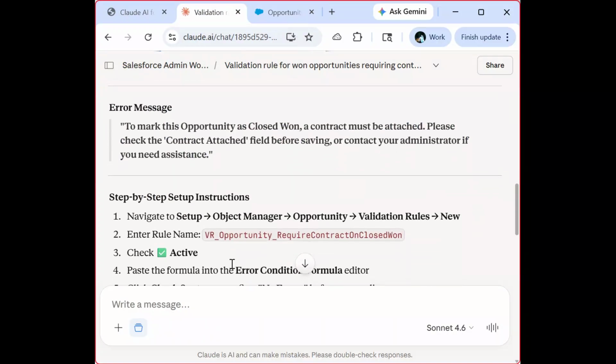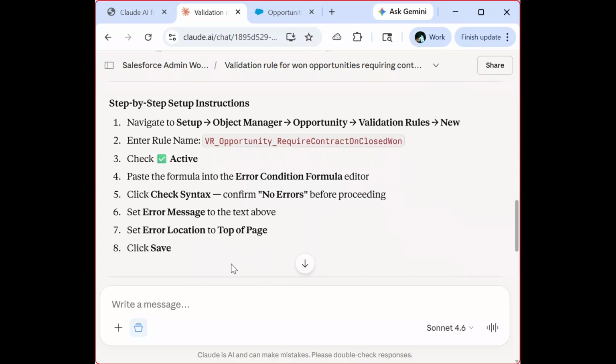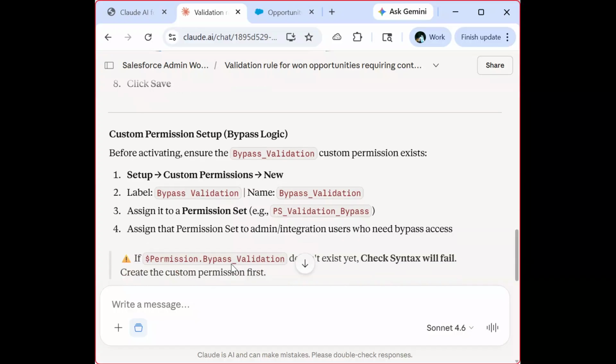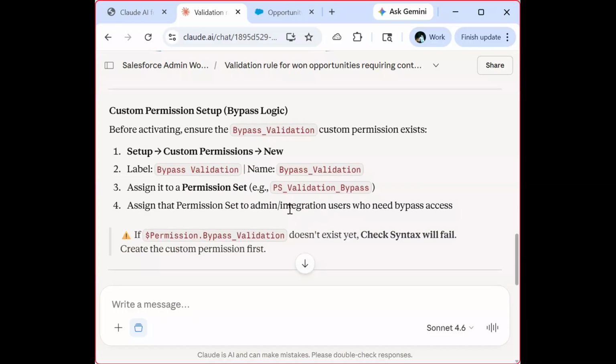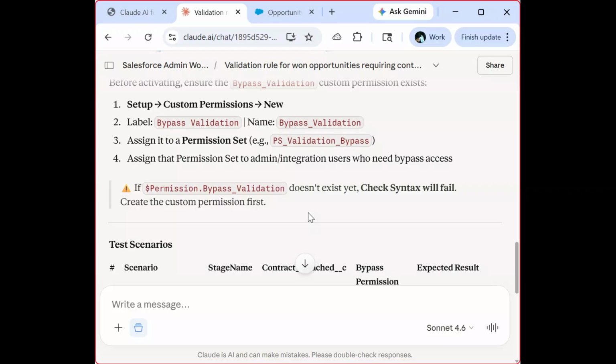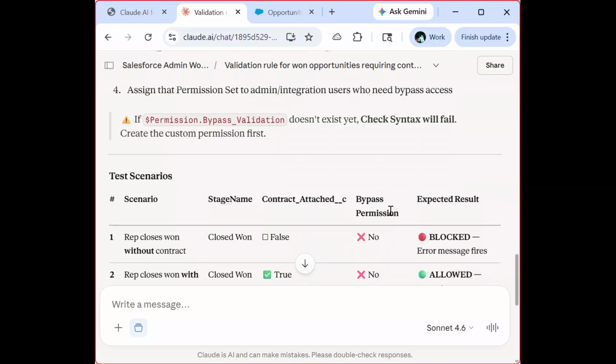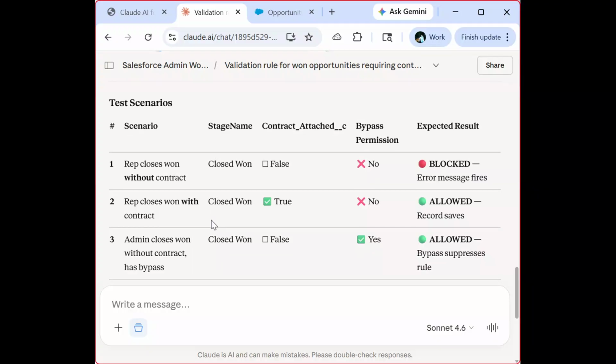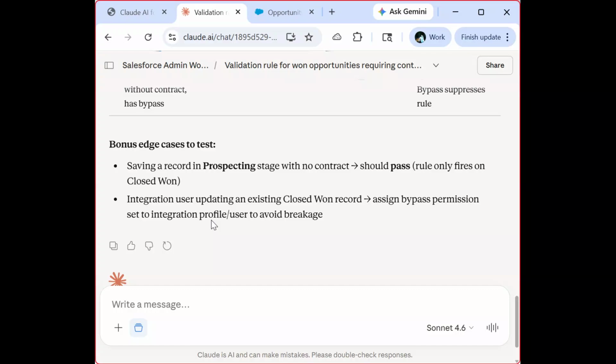Claude also tells us step-by-step instructions on how to add this into Salesforce. Then for the custom permission, Claude tells us that we have to create a custom permission by name bypass validation, and that has to be added to a permission set. And any user who has that permission set will be able to bypass it. Then there are test scenarios which Claude provides to test our validation rule. And it also gives us the edge cases.